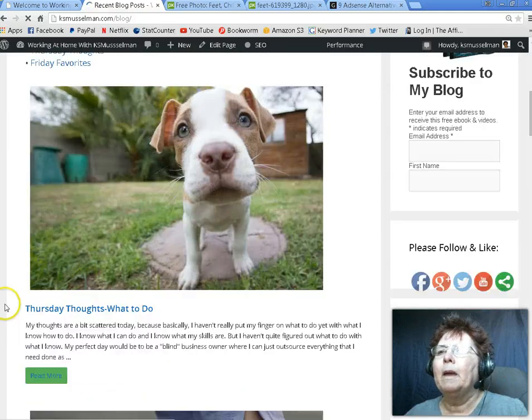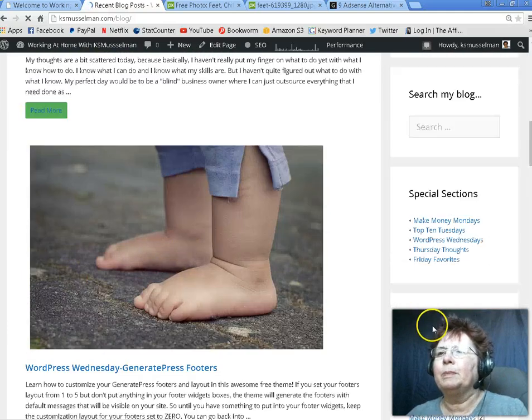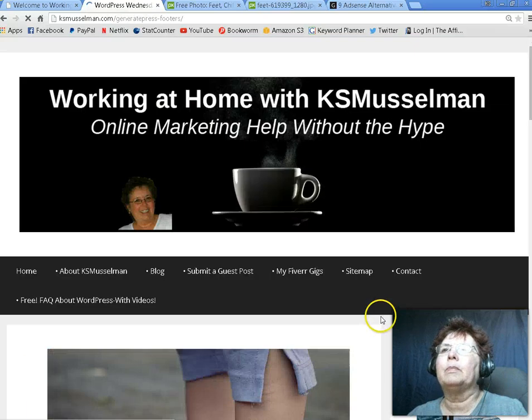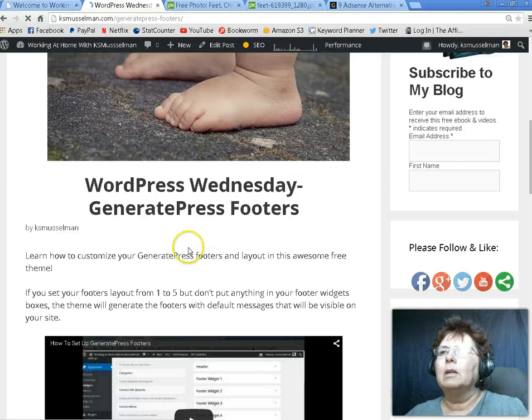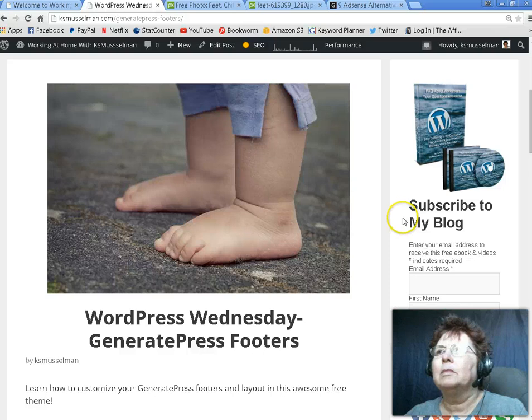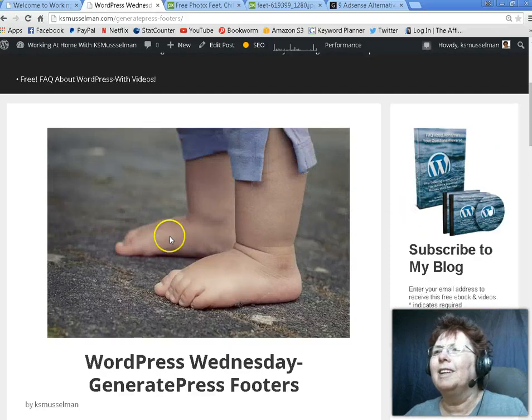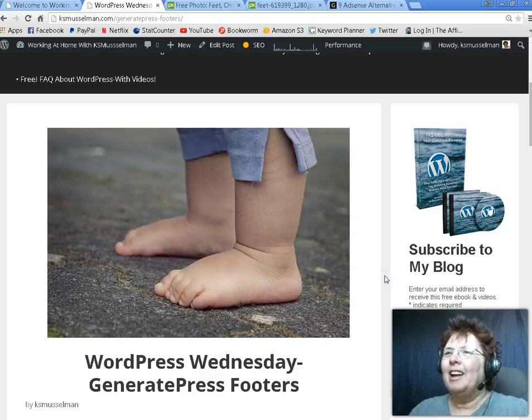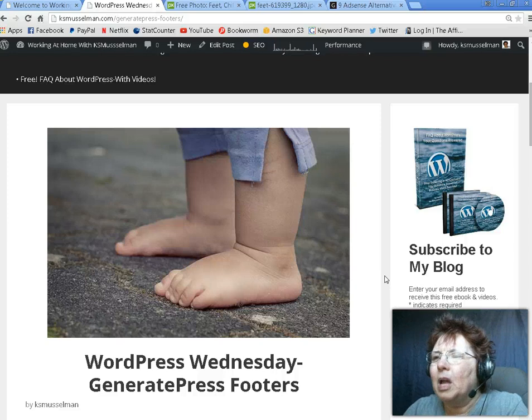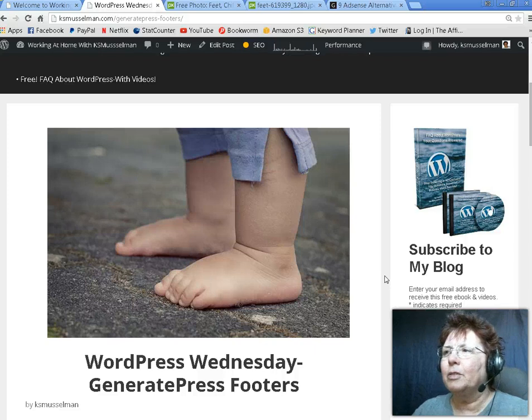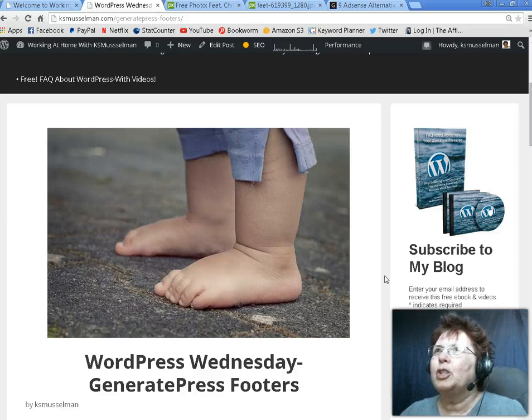There we go. And you will see here's that image. And this is a great example of imagery. I'm talking about theme footers. Well, these are feet. See, feet, footers. So I don't have an image of a blog footer. I chose something that depicted it through imagery. And this is what you want to do with your blog.